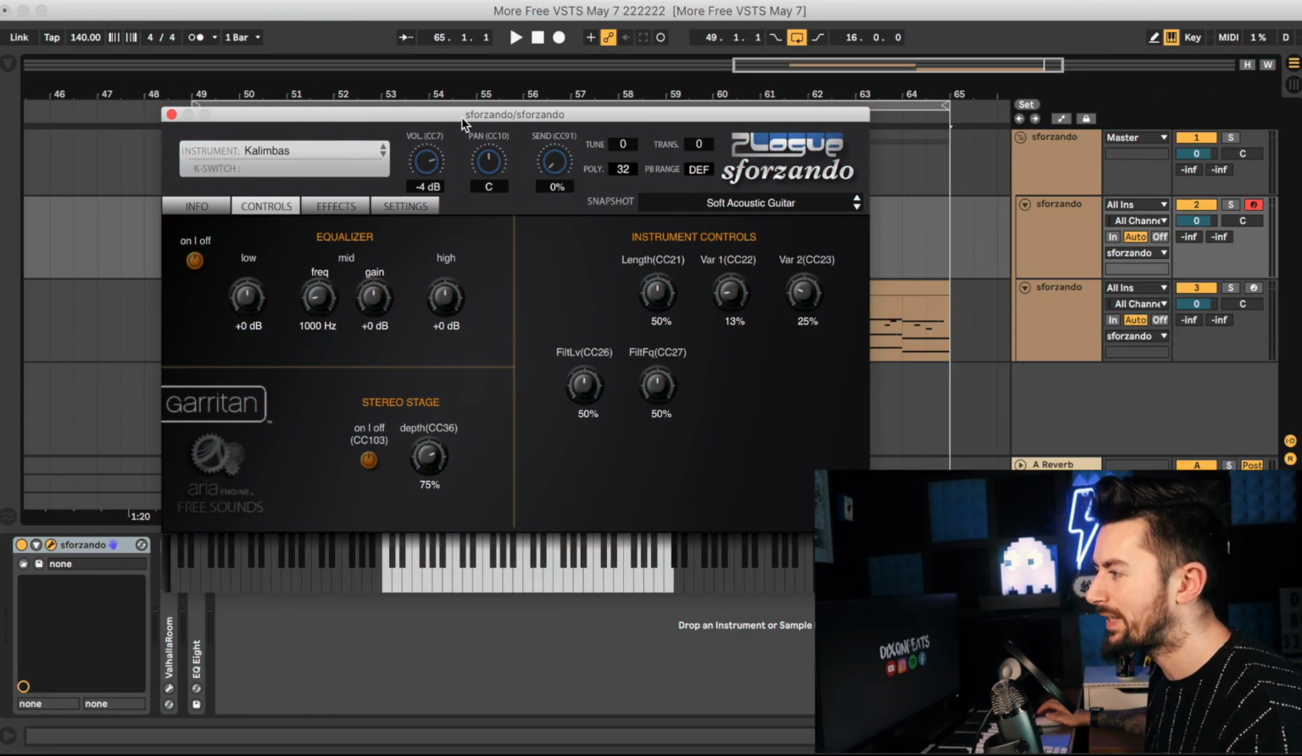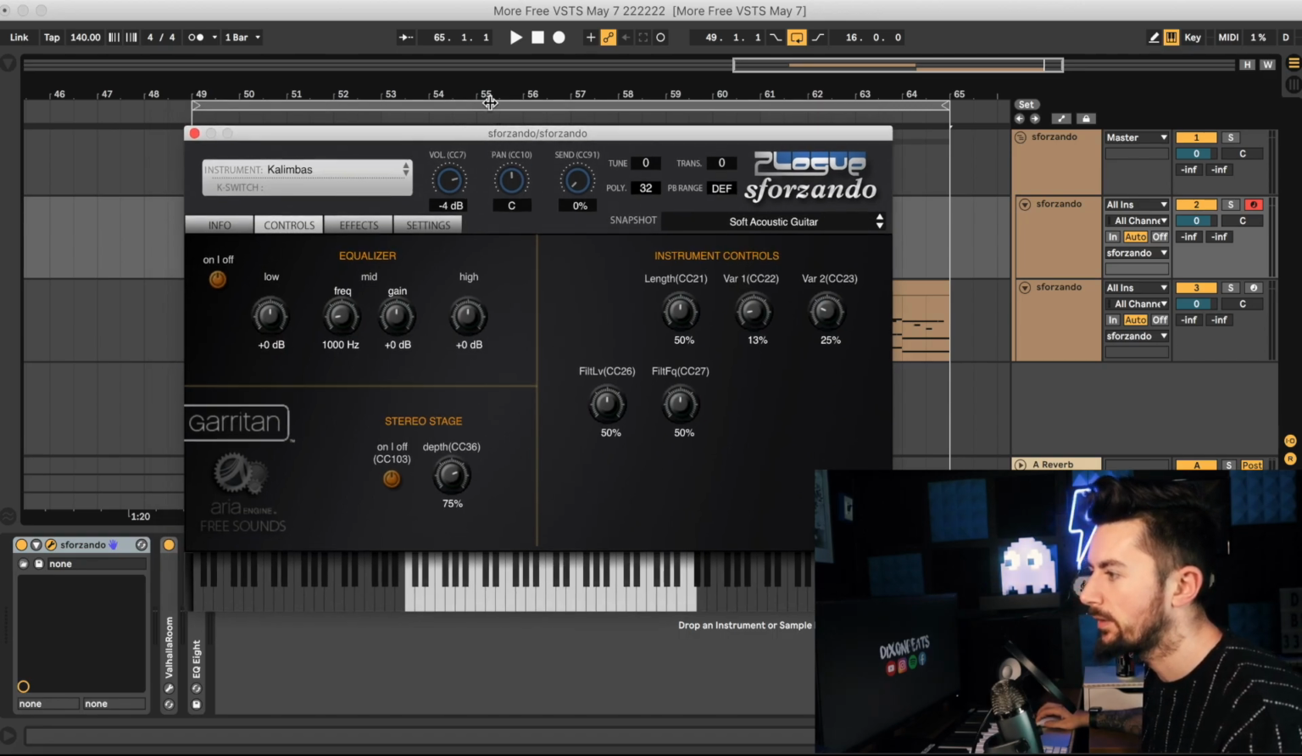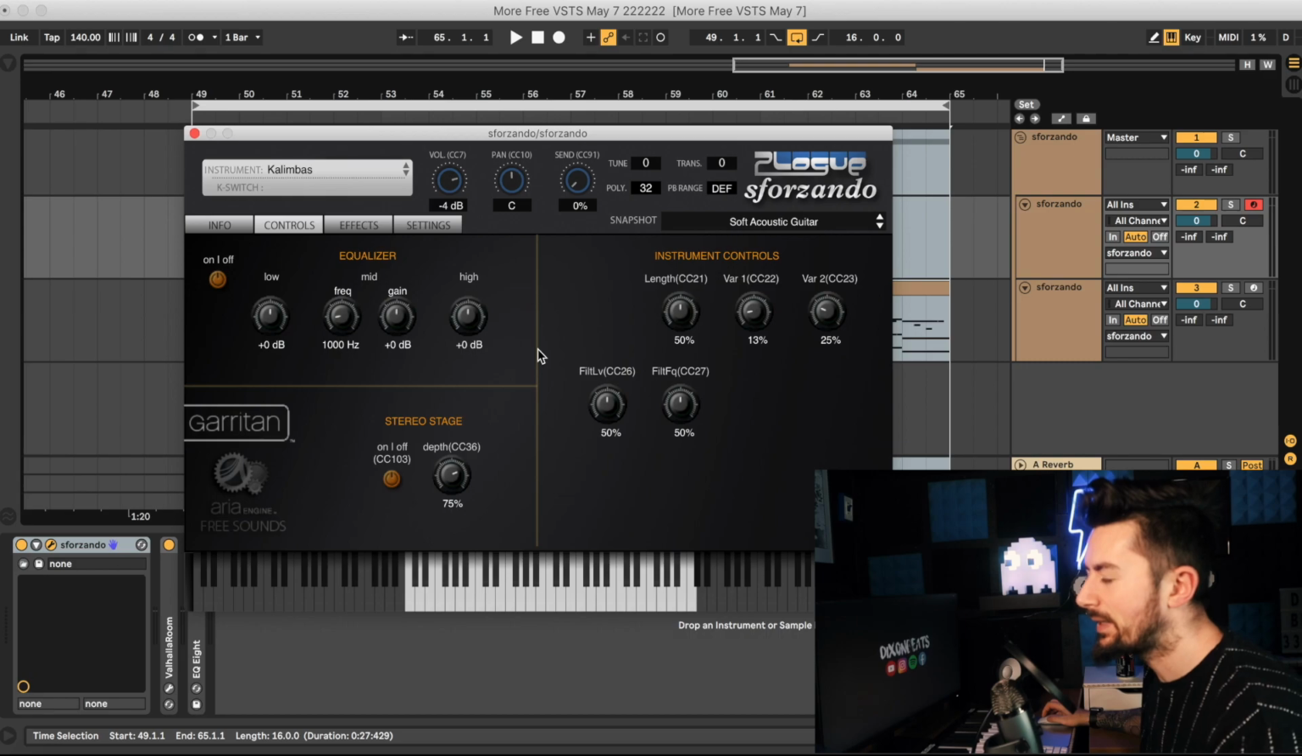So this one is called Sforzando by Plogue. Probably not pronouncing any of that right, but I apologise. They come with some presets, some free sounds here. Some of them sound very, very fire. Very nice interface, only a few knobs to play with, not too complicated. And this is what it sounds like.